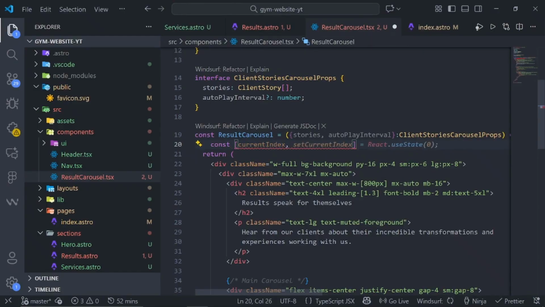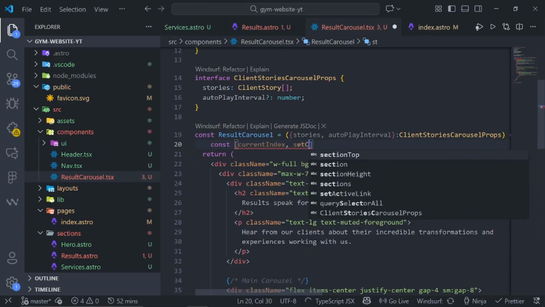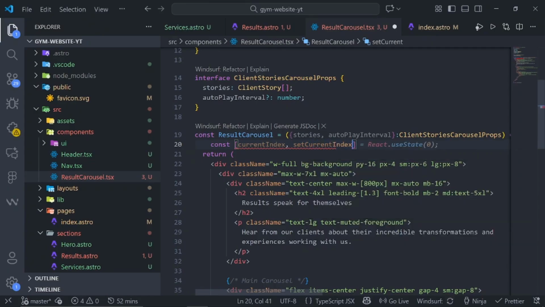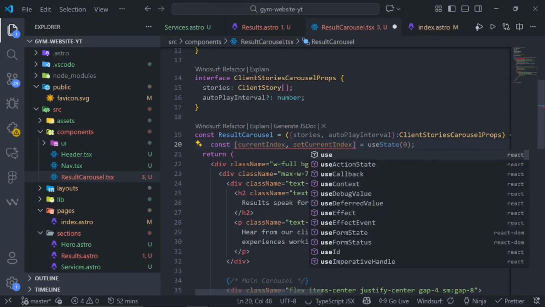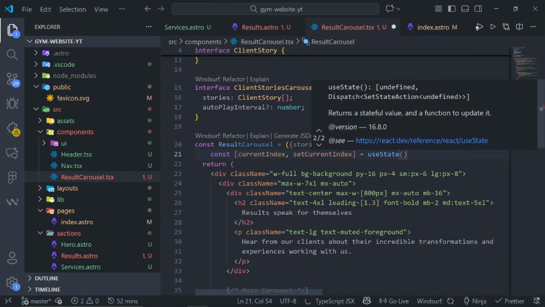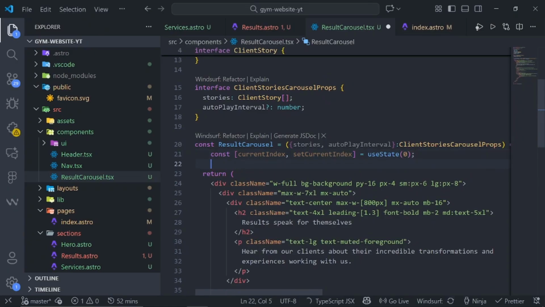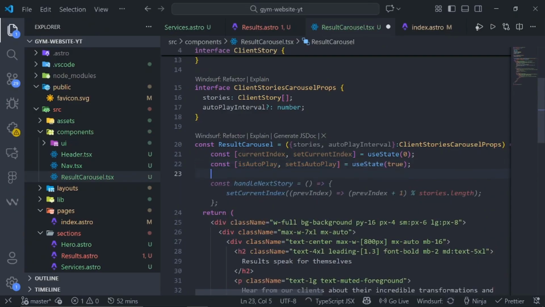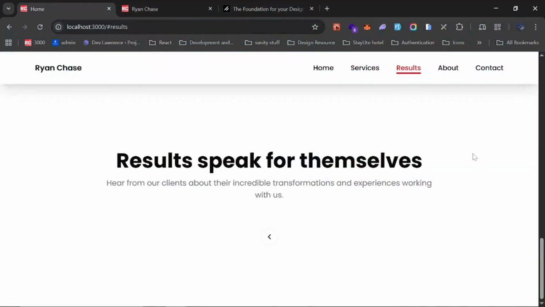So say set current index, and this is going to be new state, and the current index will be 0. Then I also need another state to say autoplay and set autoplay, and this is going to be true by default because we want it to autoplay by default.